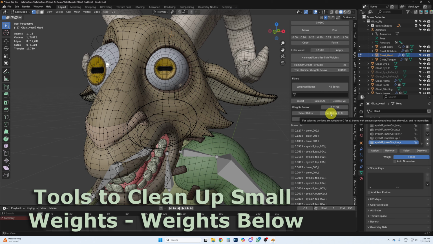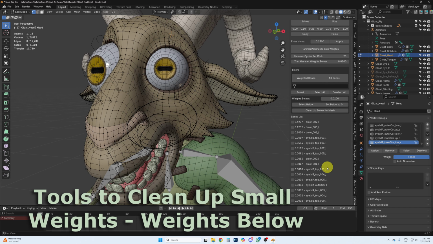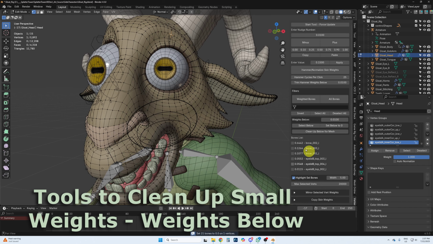This button, set below to 0. If you press that for your selected vert, it will automatically set anything below that value of 1% to 0. So that's basically just, it will select them, set them to 0, all in one click. It's a very quick way to clean up that vertex. Get rid of all the small weights and then renormalize everything so it results in 1 again. So that's a way to do that.